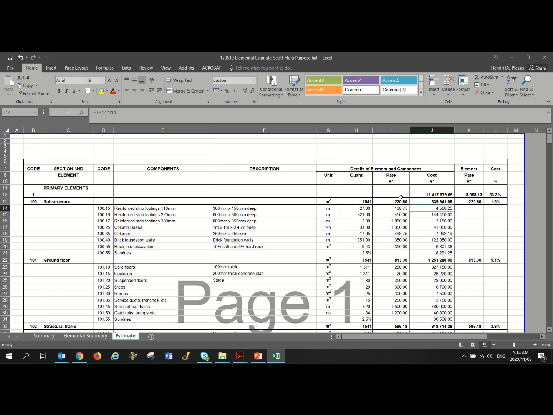Okay, then the quantity that you've got in here is the square meter of your entire building. So it converts it back to a square meter rate for the entire building. So now you can see my substructure on this building worked out at 220 Rand and 60 cents per square meter for the substructure. Okay, and this will vary depending on the size of your building and so forth.